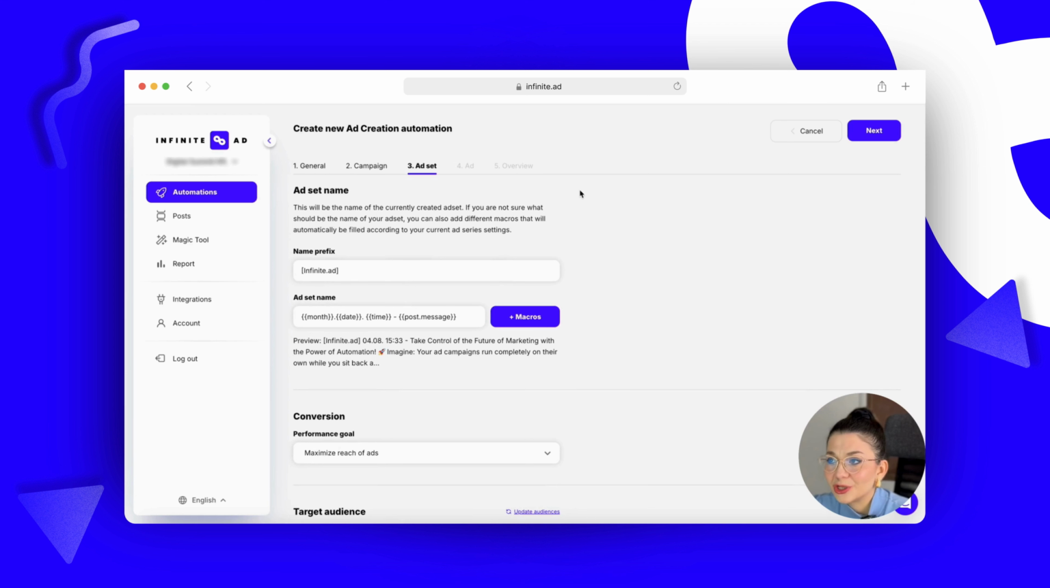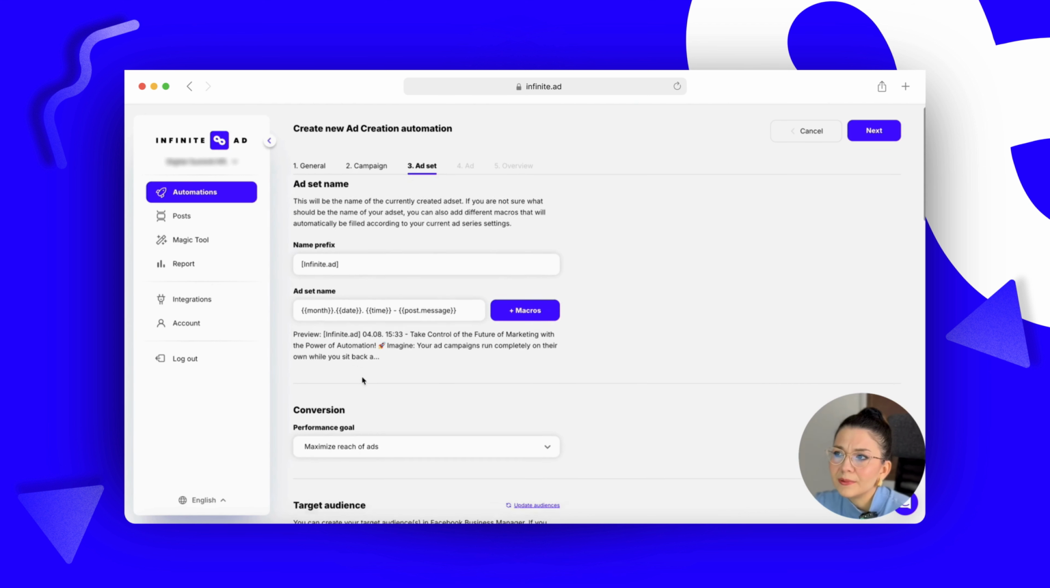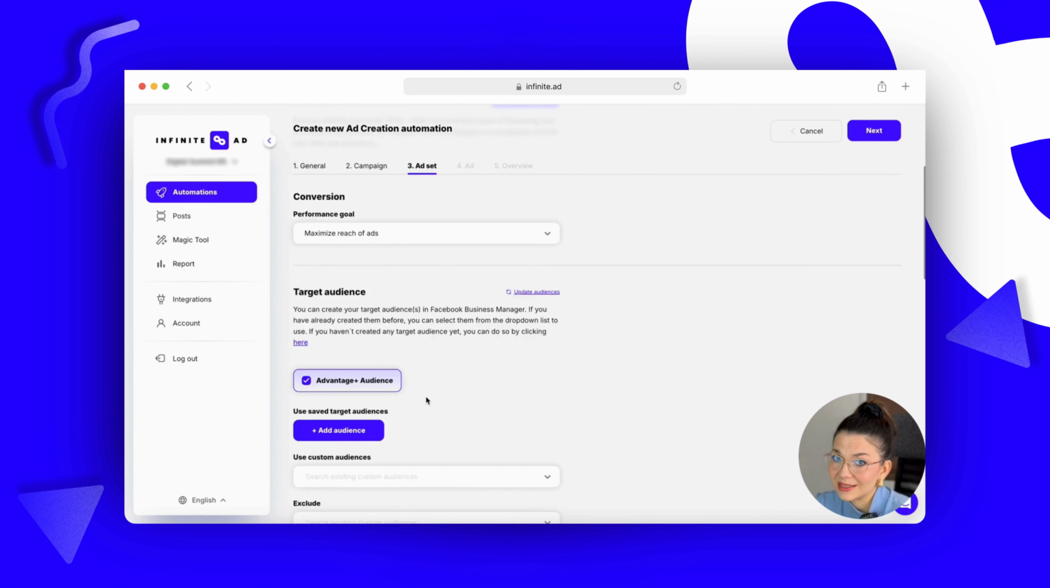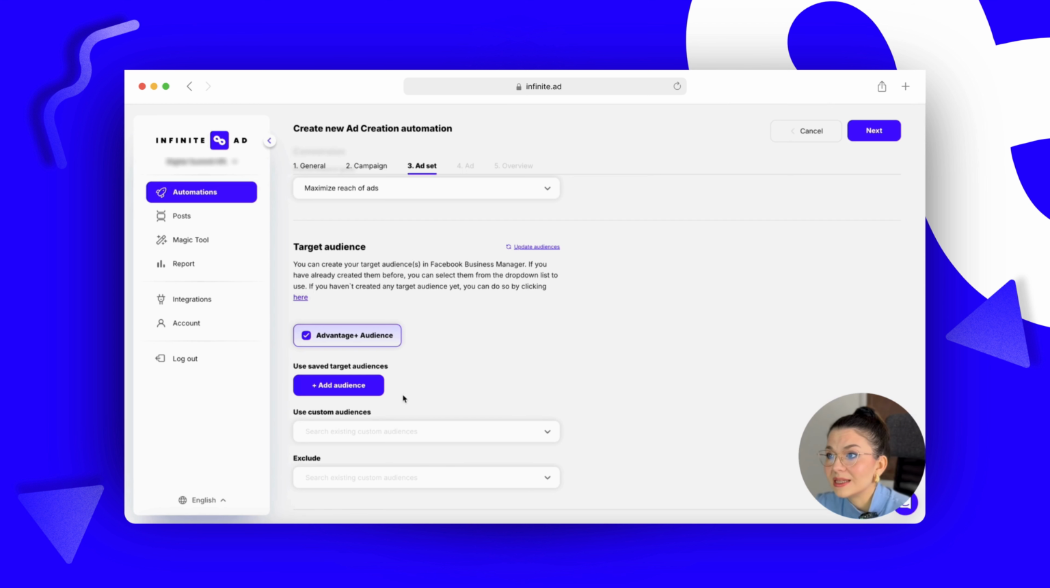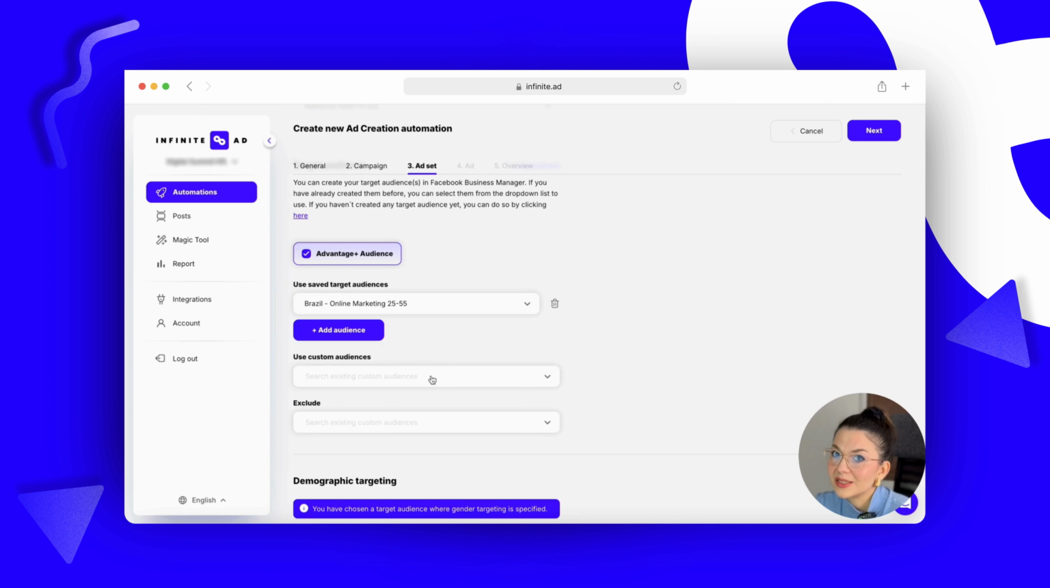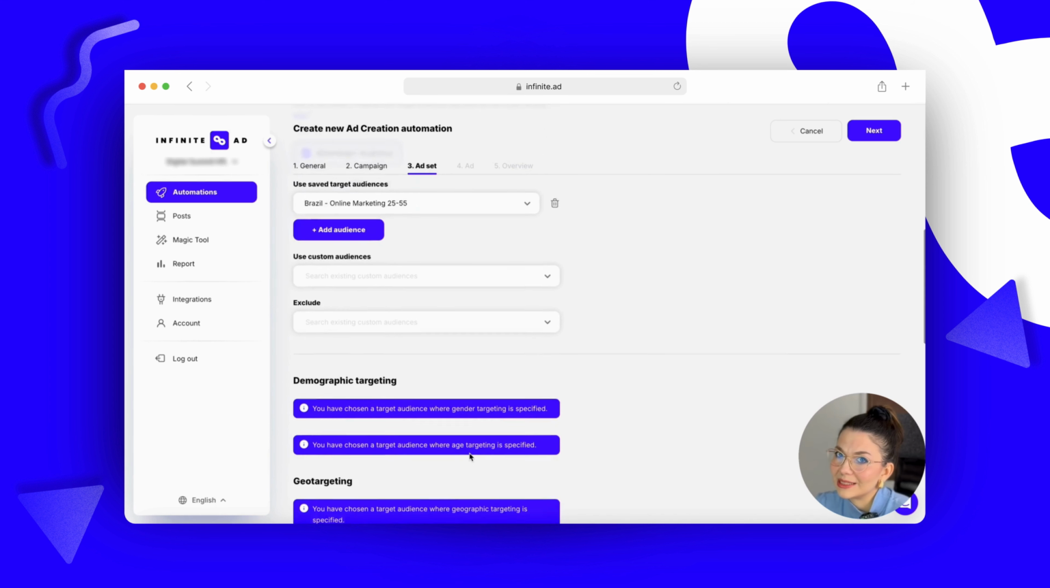On the third page, you can set the ad set name. Then define your conversion type, basically your performance goal. Next comes the target audience setup. Here you'll be able to use audiences you've previously created in your Facebook Business Manager. Just click the Add Audience button to select one. You can also set up custom audiences and, of course, exclude specific groups if needed.